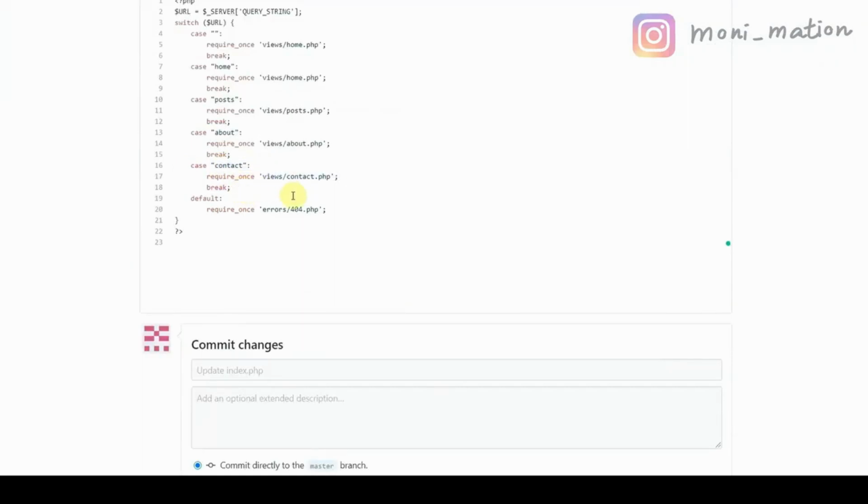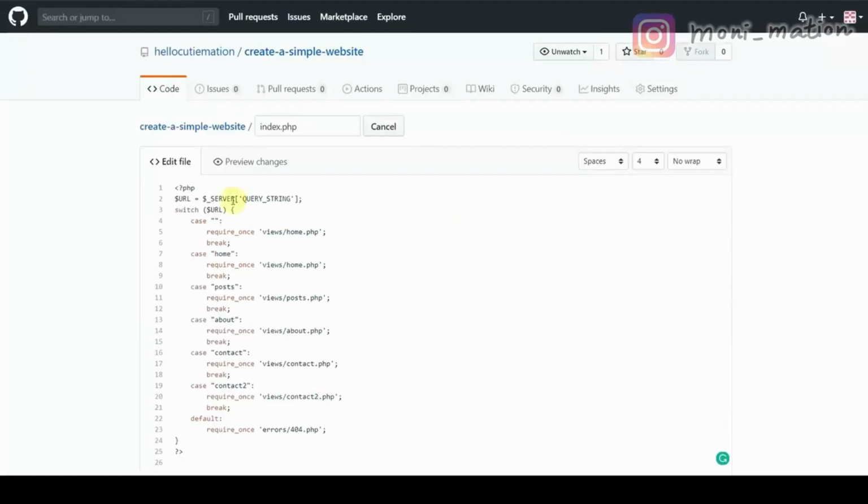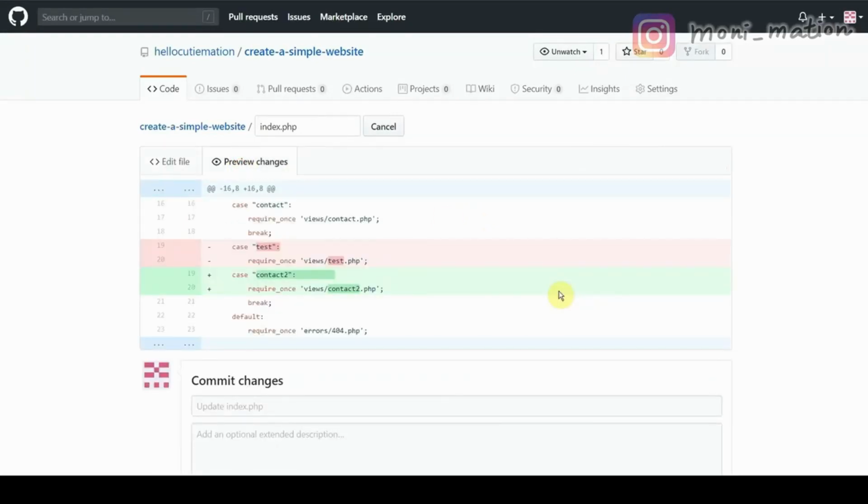How about I add some more lines? Contact to, and with this change, you can see there are 2 lines highlighted in red and 2 lines highlighted in green. The program is very smart to not highlight break, because in the previous version I also have the break line.